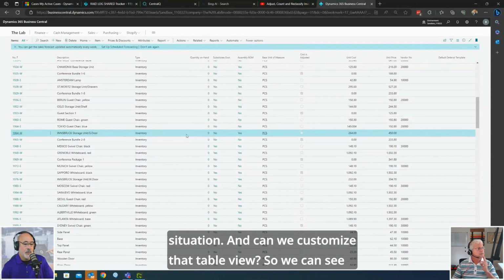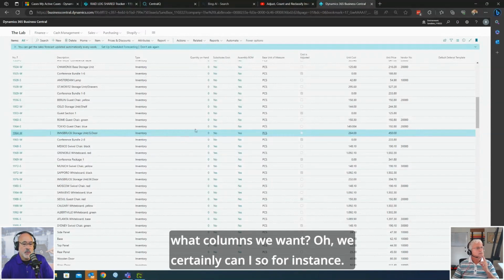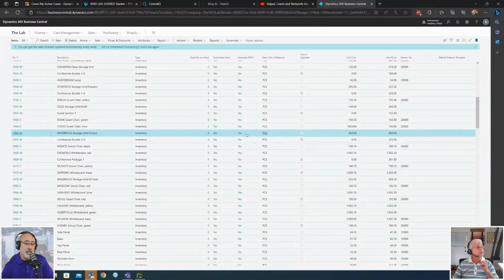And can we customize that table view so we can see what columns we want? Oh, we certainly can. Yeah, so for instance, I would go and I would look at the inventory.